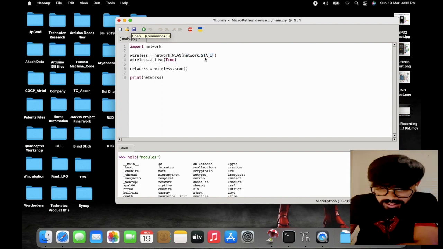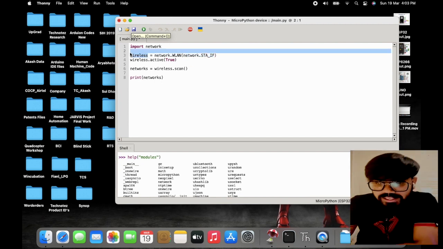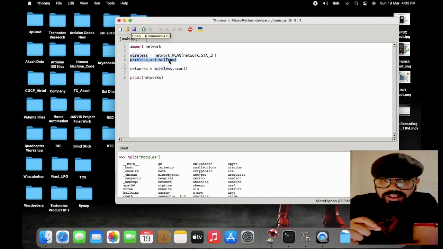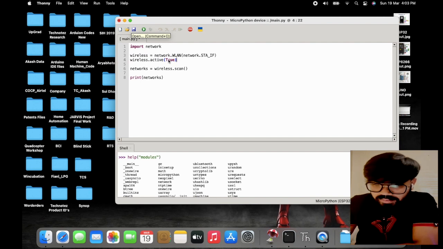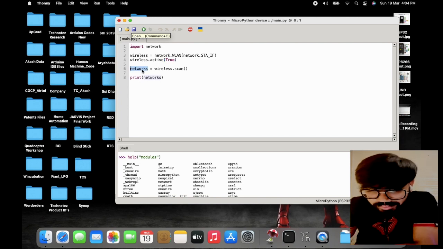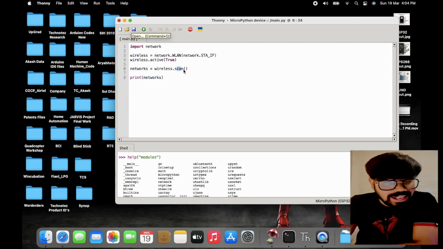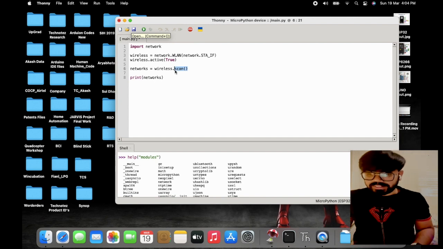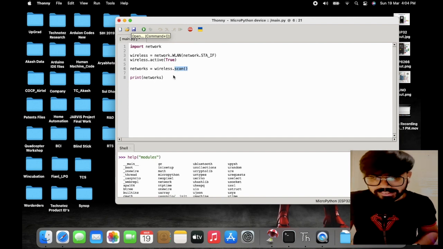After this I'm going to set this wireless as active, because this particular line of code will enable our Wi-Fi driver inside our NodeMCU. So I will be adding True. After this I'm going to add one more variable, that is networks, and here I am going to add wireless.scan. Basically this will scan the nearby wireless networks and store them in the networks variable. At the end we are going to print the networks.